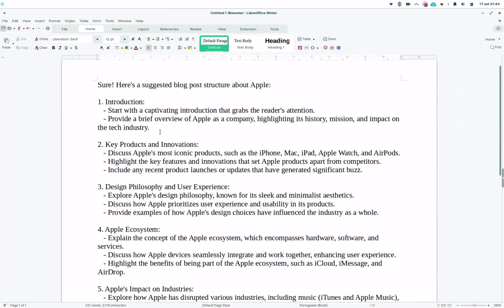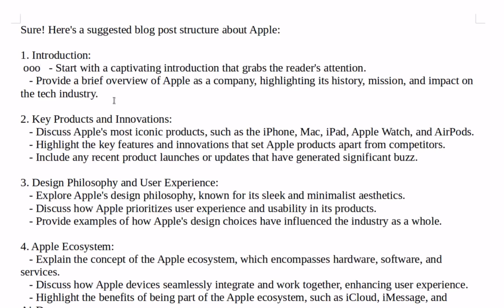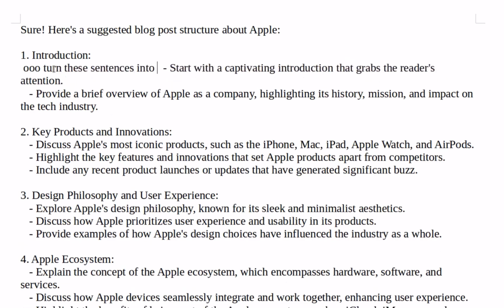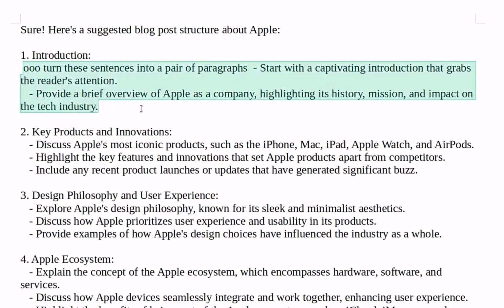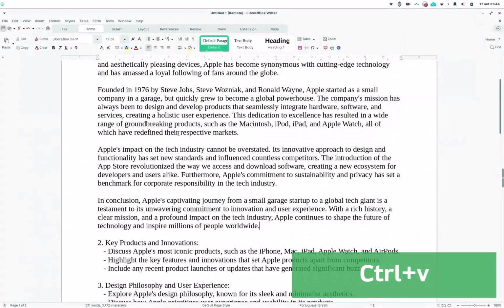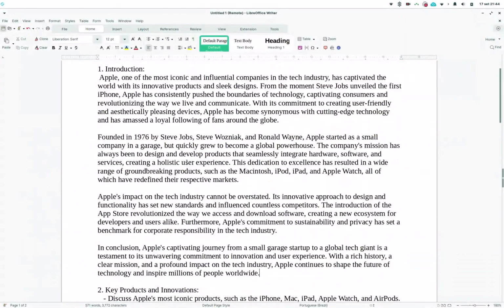What I would do, I would add Triplo O. This is the trigger. And I would directly prompt AI here. I would say, turn these sentences into a pair of paragraphs. And I would select what I want AI to act on and copy. And once I did that, you heard a pop. This pop indicates that AI is now working. And when you hear the second pop, it's ready. All you need to do is paste it. And then you have the paragraphs as introduction based on that structure that AI shared earlier.